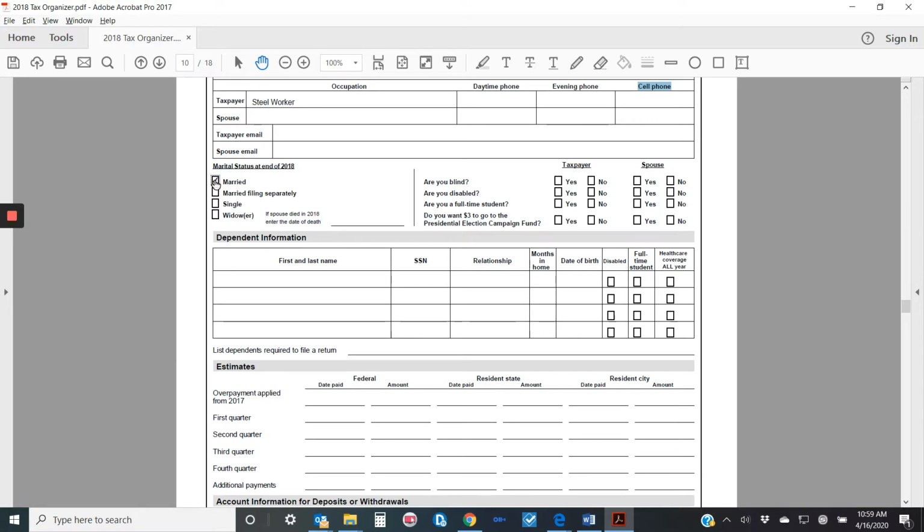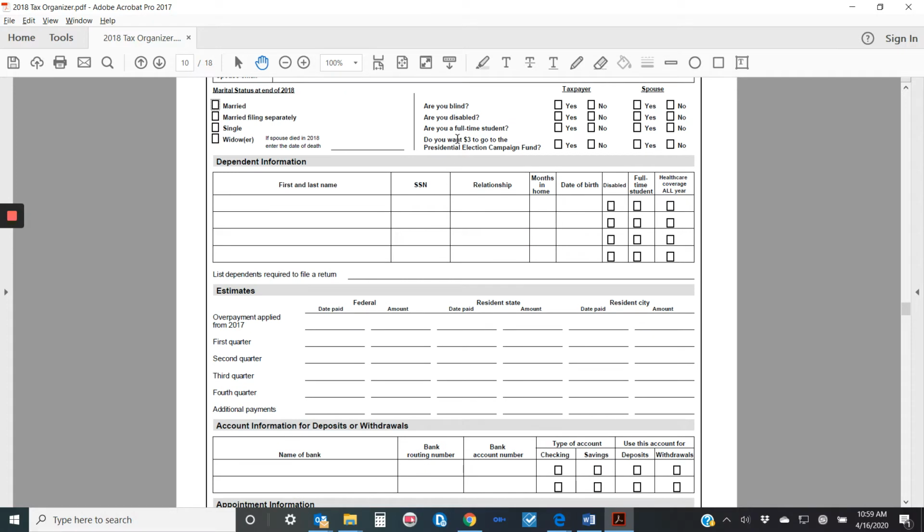We may decide that your, say, status is head of household, but I need to know what your actual status is. And then the other blind, disabled, were you a full-time student? And do you want $3 to go to the presidential election campaign fund? This question does not impact your tax return. It's either yes, you want that $3 to go to that fund, or no, you don't.